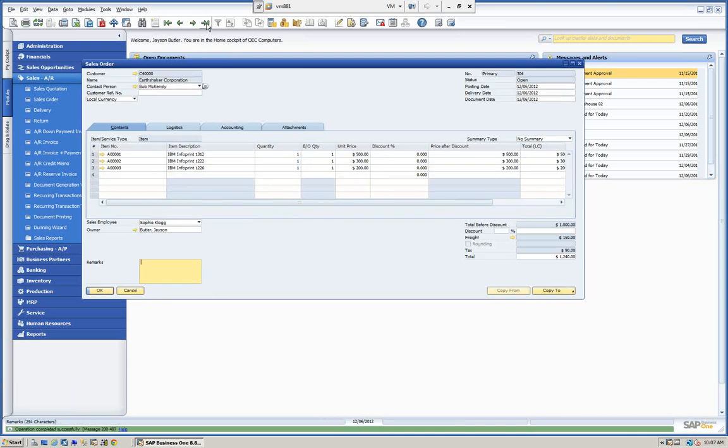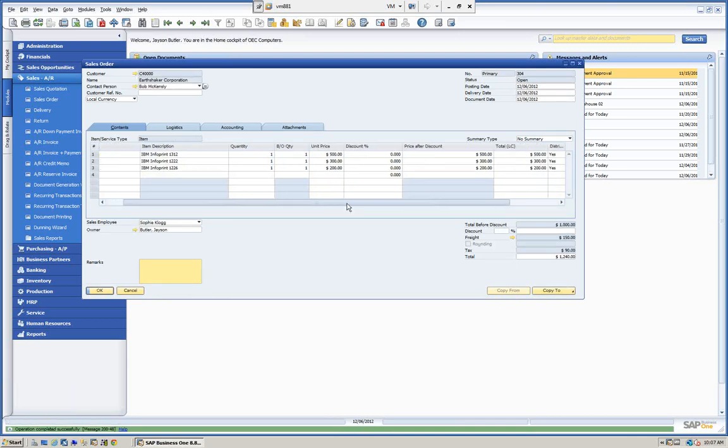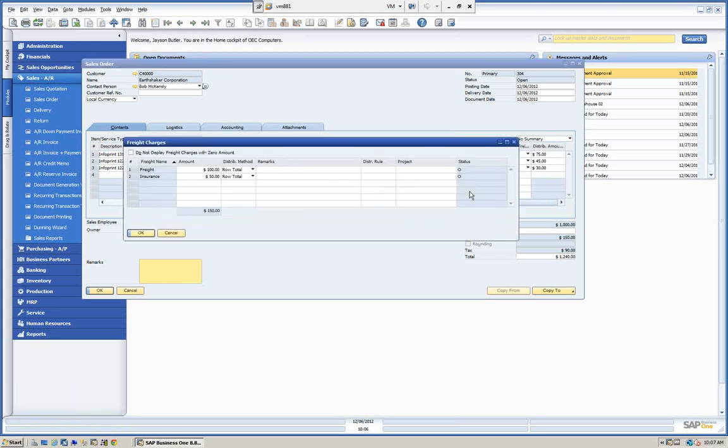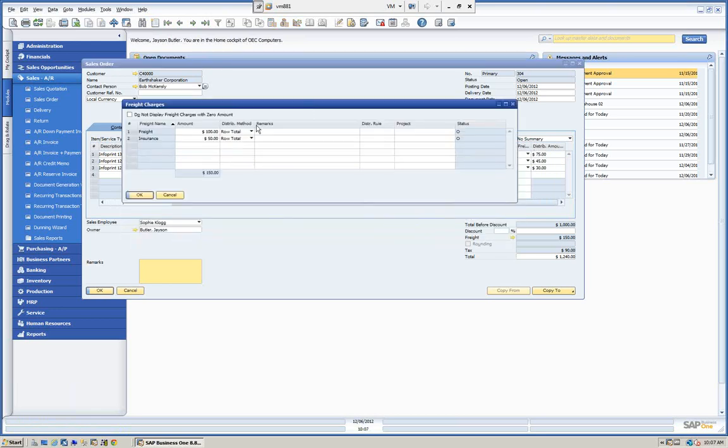We call the order back up. Again, we can see the effect. If we click on here, we have the option of displaying, do not display freights with zero amounts. In this case, we won't show anything because we have no zero amounts. But if we had several freights, you can set this up so we only see the ones that we've entered.